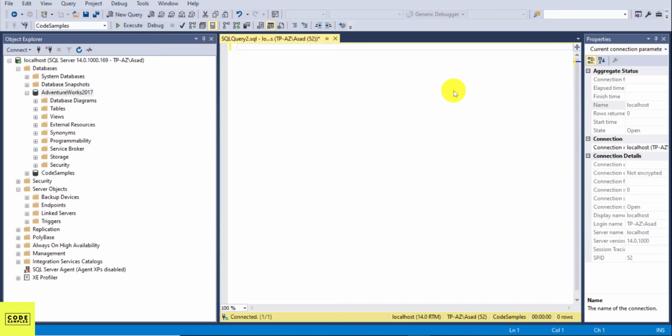Hey guys, in this tutorial I'm going to show you how to use the SQL Select statement. The SQL Select statement is used to retrieve or fetch data from a database object. It could be a database table or a view. In this example we are going to use this sample database called AdventureWorks. This is a sample database provided by Microsoft and is free for you to use.